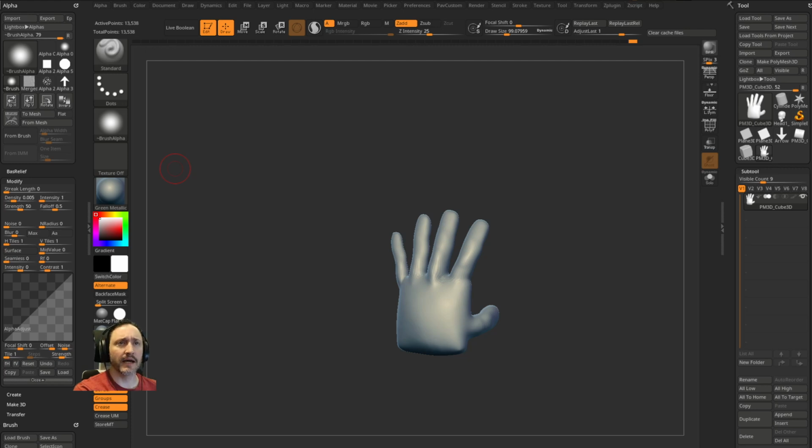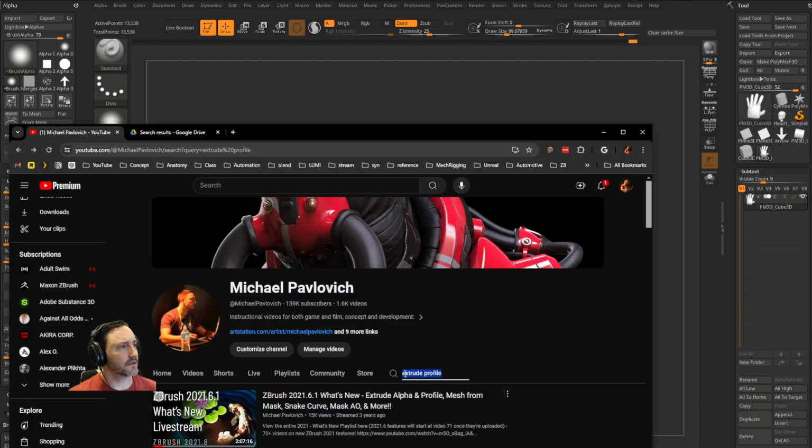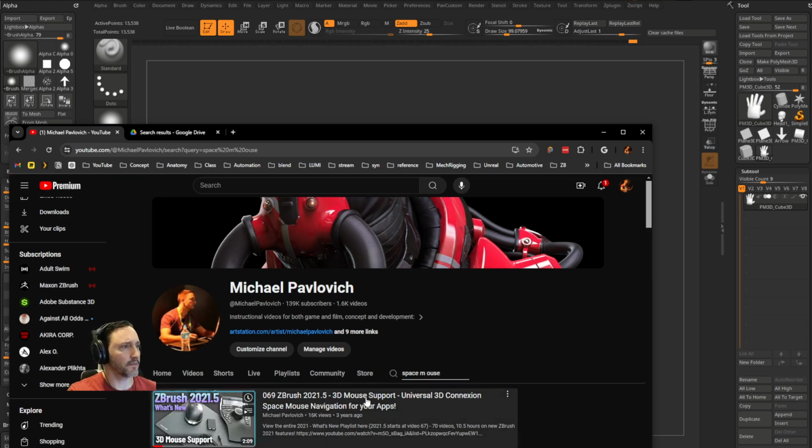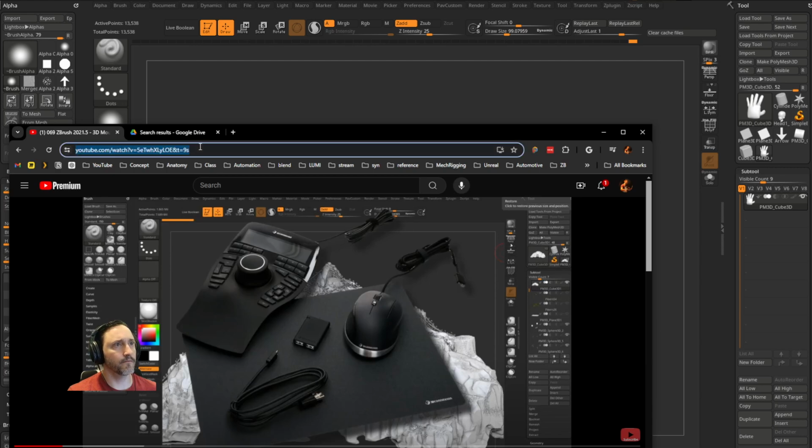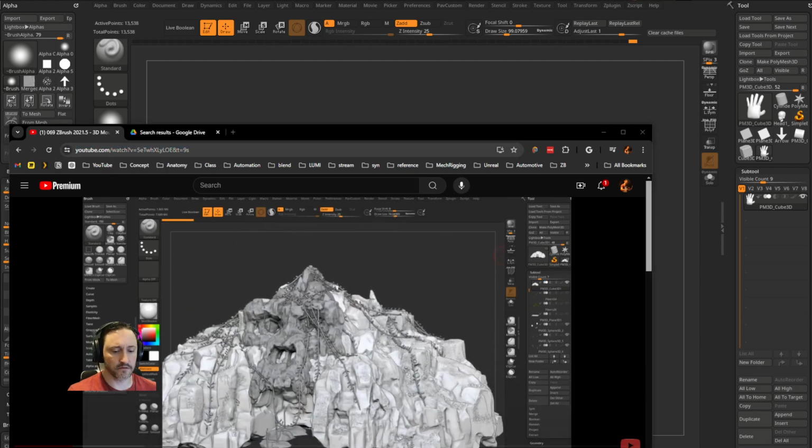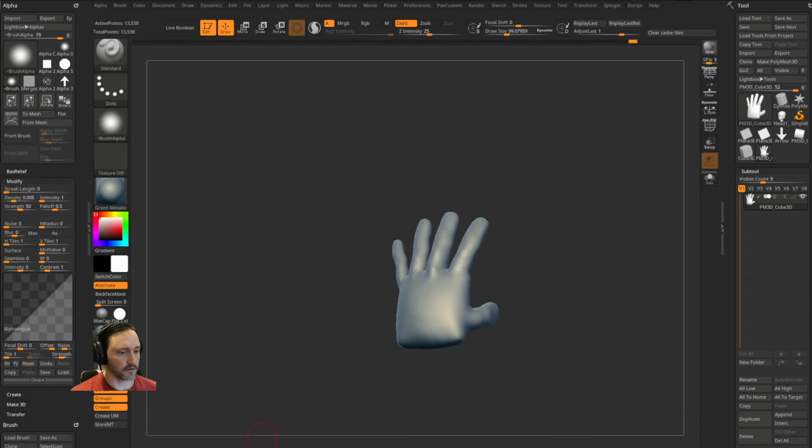I use a space mouse sometimes. I don't have one set up on this computer. I have one set up on my other computer. I think I have it. Did I? I feel like I did. Am I crazy? Yes. Oops. Yeah, Space Mouse. There you go. If you're into Space Mice, there's me using a Space Mouse.